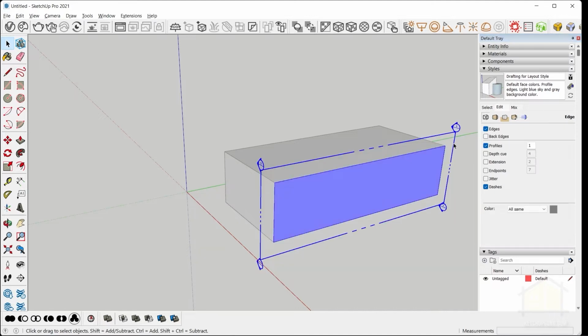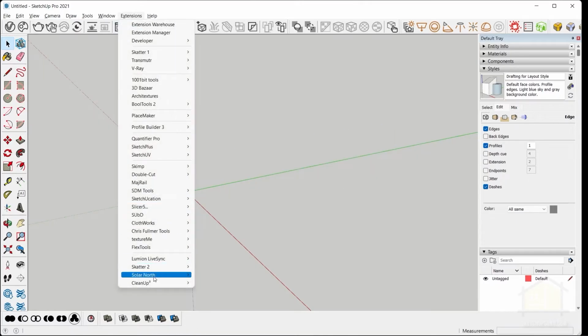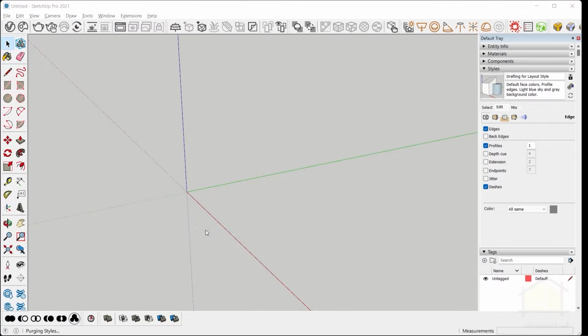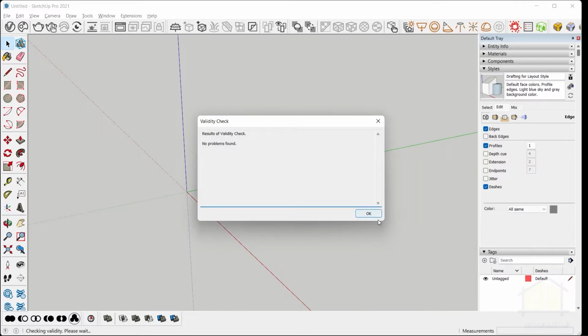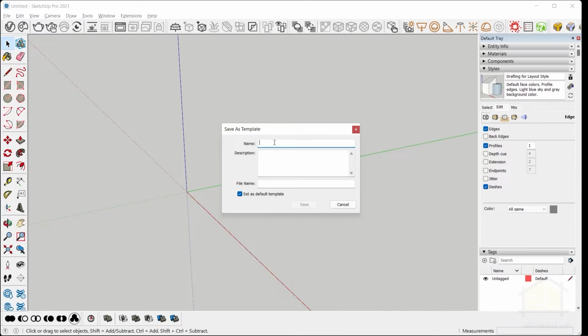Alright, great. So now I can delete a section. I can delete this box. I can purge the model one last time. So click on extensions, clean up, and clean with last settings. And then all I need to do is go to file and click on save as template. Call this drafting style for layout.